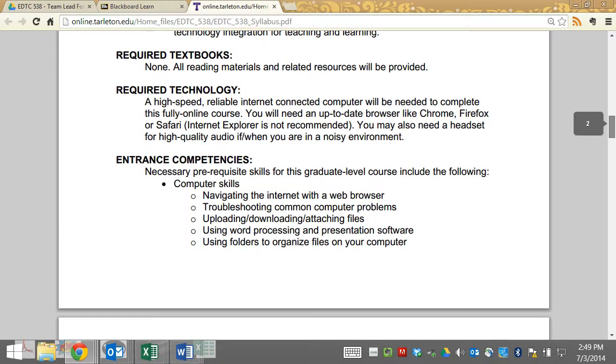There are no required textbooks in this course. It is entirely free. But in terms of the technology you do need a high-speed, reliable, internet-connected computer, and you're going to need an up-to-date browser, and the three that I recommend are Chrome, Firefox, or Safari. Actually, the one that I use is Chrome. And you can download those if you don't already have them by just Googling download Chrome or download Firefox or download Safari. One note here is that Internet Explorer is not a recommended browser. So you want to steer clear of that while you're logged into our course.